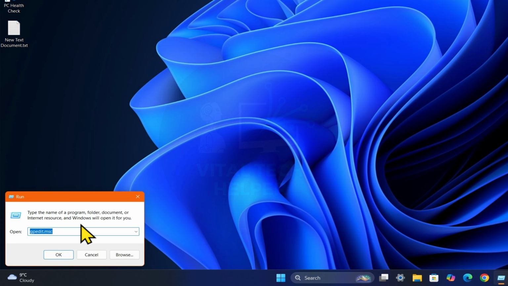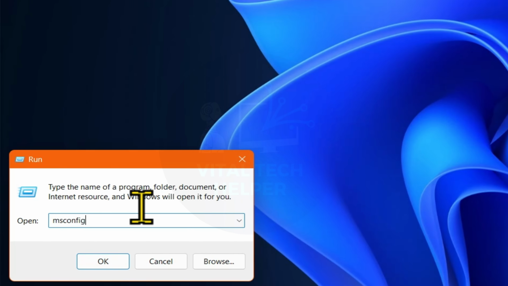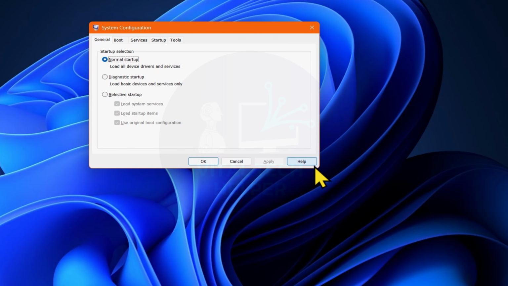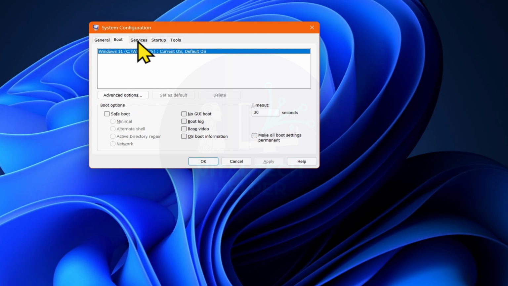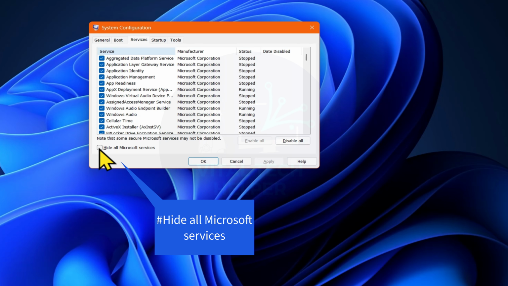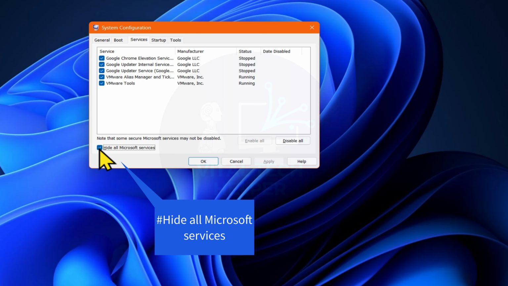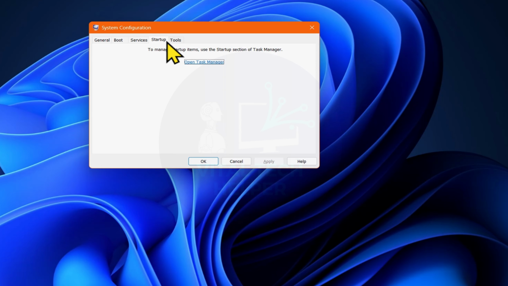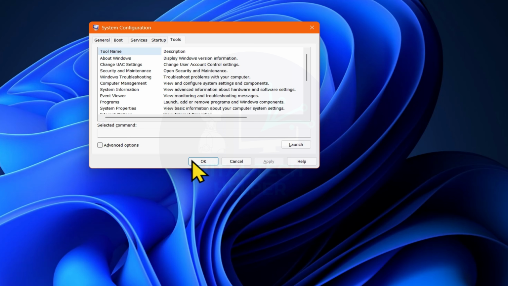Click Start, go to Run, type msconfig, and click OK. Go to the Services tab, disable all Microsoft services, and then disable any services you think you don't need from the list. You can disable them all if you want, and then click OK. It may ask you to reboot. You can skip the reboot for now.